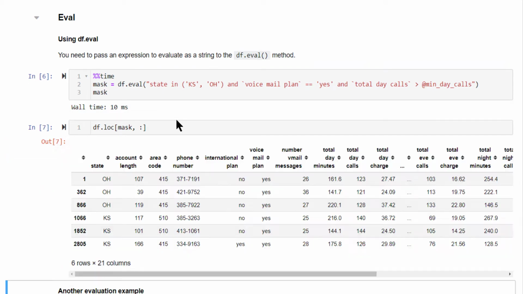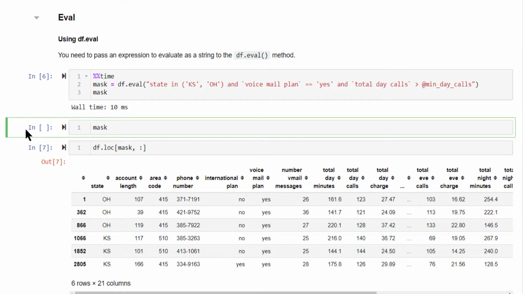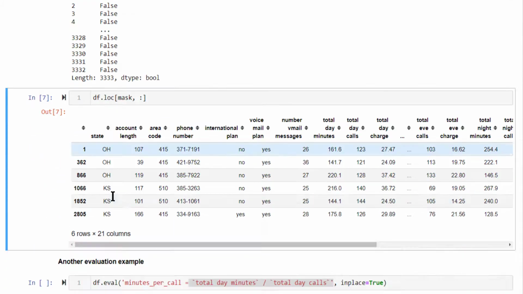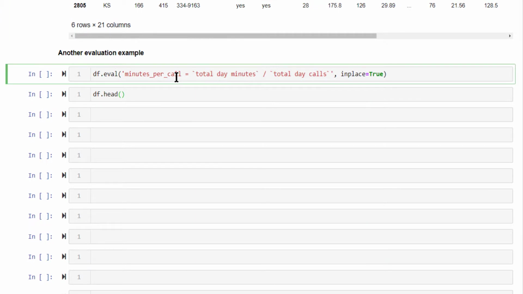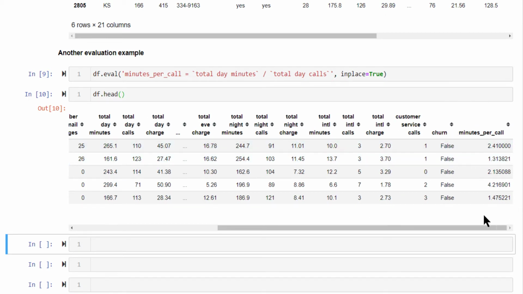So this is a boolean mask. Here, if you look at the output of mask, this returns a boolean mask of True and False, right? Likewise, let's evaluate this. This should create a new column called minutes per call. This will form at the end of this data frame over here.